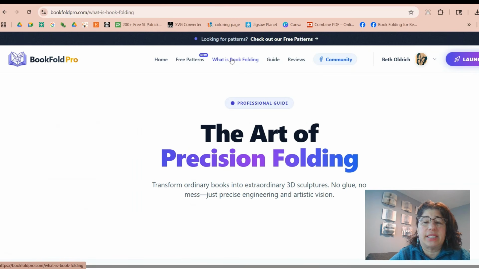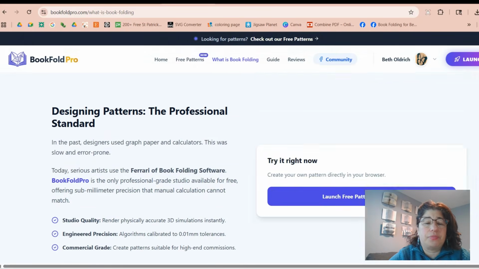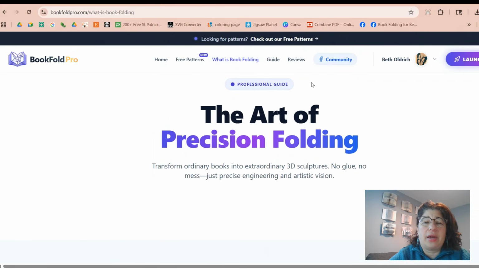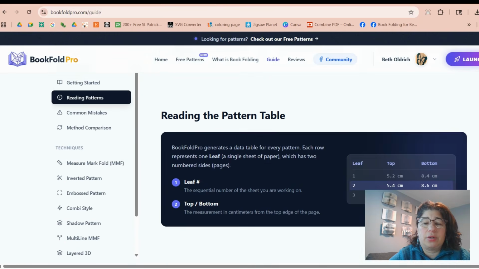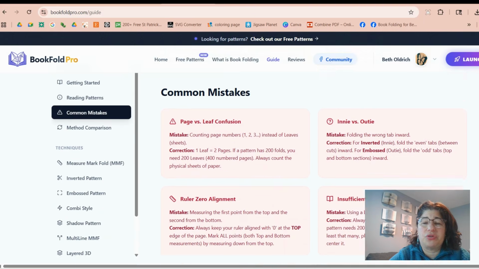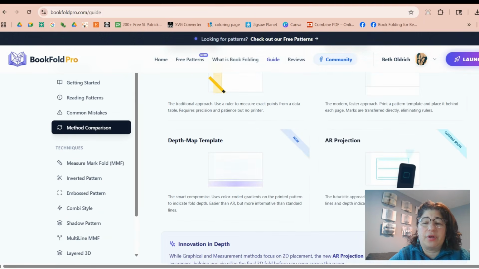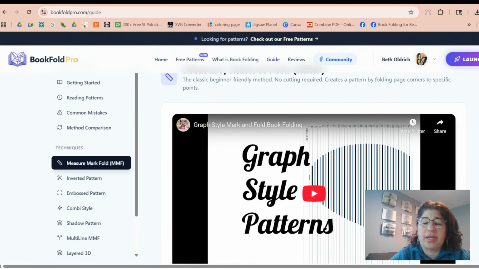And it's really nice. It tells you exactly what book folding is. You can scroll right through there. And then it also has a guide. So it shows you how to read it. It shows you the common mistakes. It gives you the different ways of measuring. And then it also provides videos.